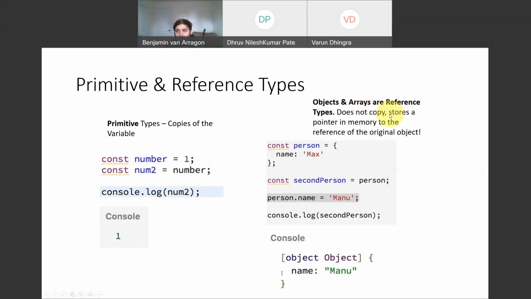Objects and arrays are different, okay? So objects and arrays are what's called reference types. They do not copy. They store a pointer in memory to the reference of the original object, okay? So here, I've got an object called person with a value for a property of name called max. Sorry, the property is called name.